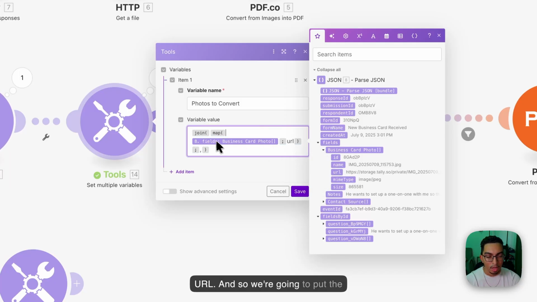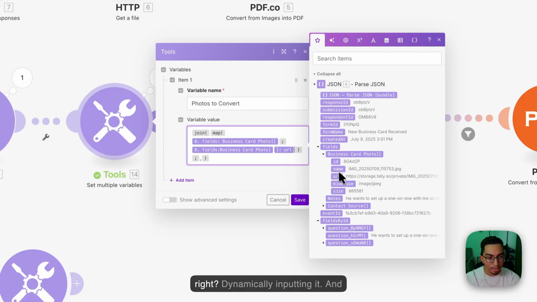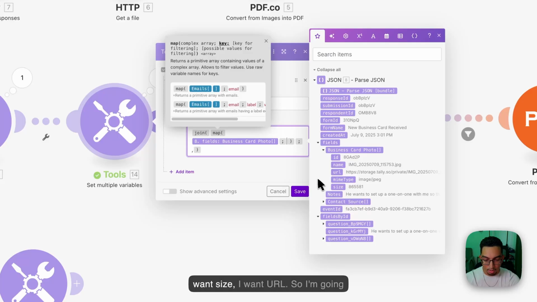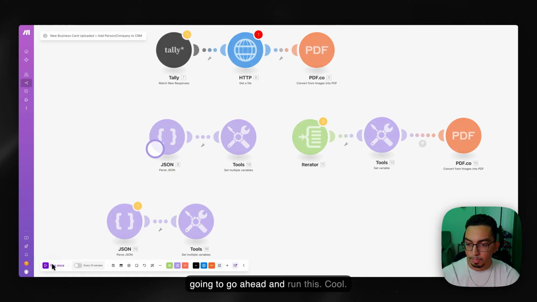And so we're going to put the main array as the source, right? And right after the map and before the semicolon, we're going to specify URL. Now, this is really important. I keep making the mistake of actually clicking the object, dynamically inputting it, and that does not work. What you need to do is actually just plain text, type out exactly what it is you want. So if I wanted the size, for example, I would literally just write out size, just match this text, right? So obviously I don't want size, I want URL. So I'm going to type out URL, hit save, and I'm going to go ahead and run this.